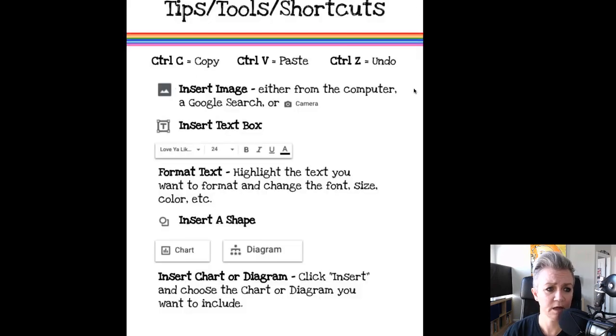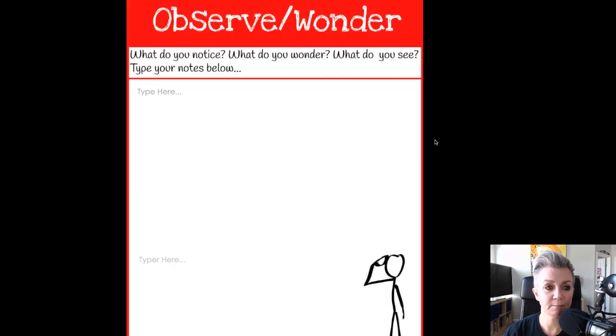so it's not confusing. I've included tips, tools, and shortcuts for students so that they have an idea of just quick shortcuts on either the keyboard or in Google Slides if they're not super familiar with how to use Google Slides. The shortcuts were written for the Chromebook, so depending on what operating system you're using, it may differ slightly. So keep that in mind.